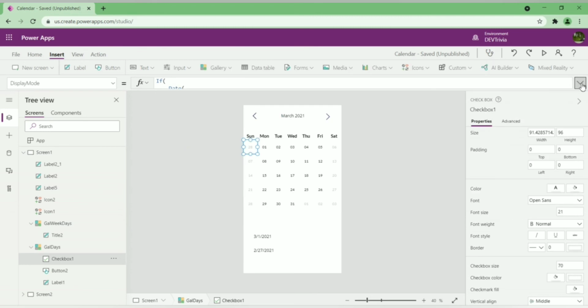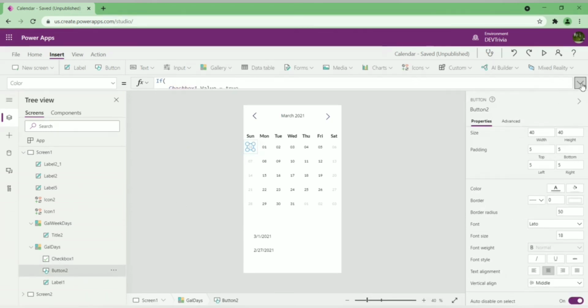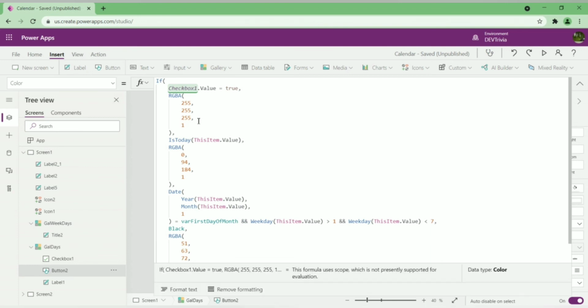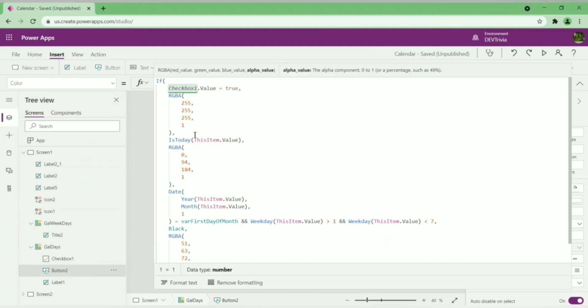The second thing that we will do is to change the color of the text. On the color property of the button, this will change the color of the text. So the first thing that we will validate is if the date is selected, that is, if the checkbox is checked. If it is checked, then the color of the text will be white. Why it should be white? Because we will change the background color of the button when the checkbox is checked, that we will see shortly after this. So it will be white when we check the checkbox. The color will be blue if the date is today's date.